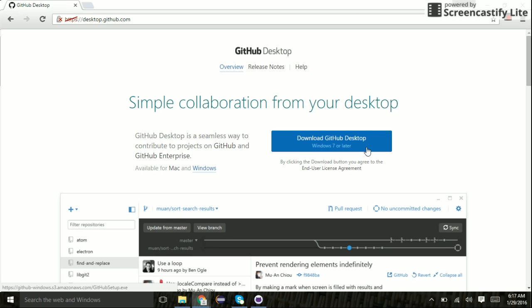I'm going to show you how to use Github Desktop to manage your robotics projects. So go to this site, desktop.github.com, and you'll click this if you're running Windows. They also have a Mac version if you run Mac OS.